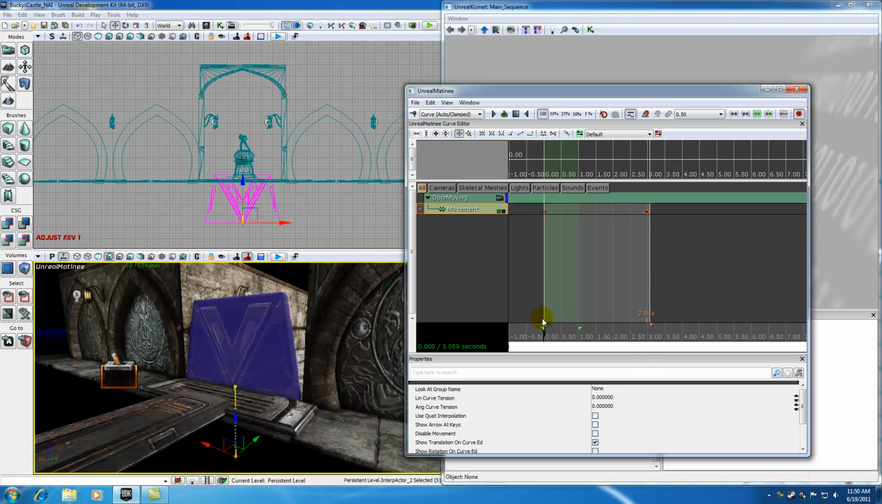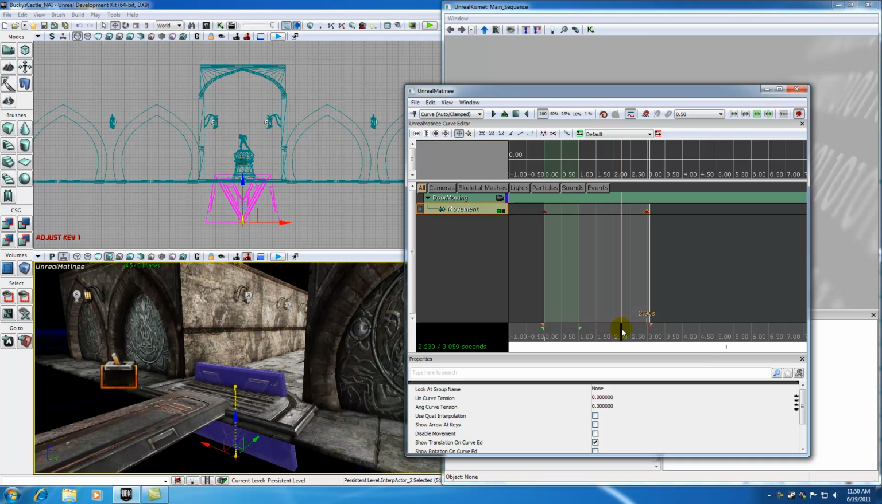It's going to start up there, and then whenever our user hits the trigger, it's going to slide that door down just like that.